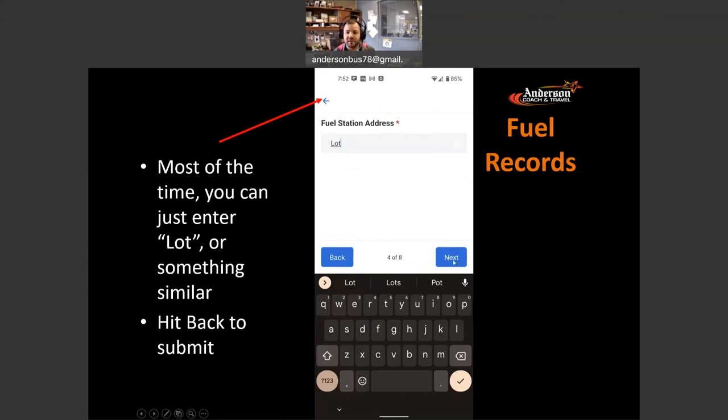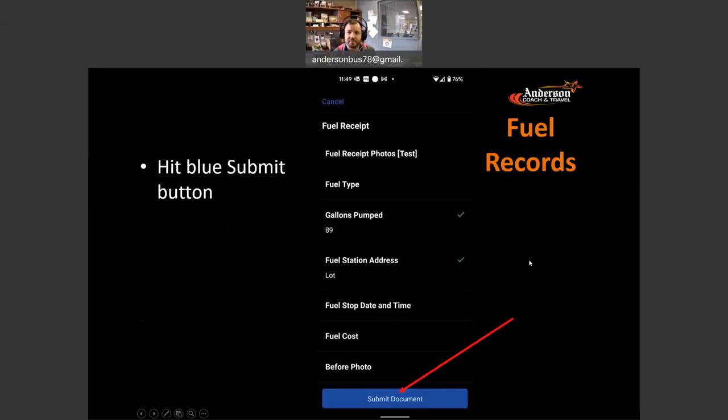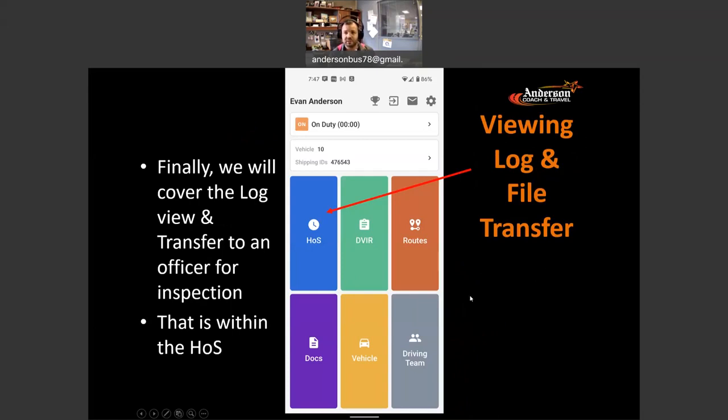So after you're done with that, you can either submit by clicking next a couple times. That'll bring up a clock, which you just press OK a couple times, or you can just press back, which you can do to skip that. And then you'll have this, sorry, this is on dark mode, so it's black, just this one slide, because I had to go back and grab this. But you can see that gallons pumped is checked here, as well as the address. So then all you'll do is submit the document, and it's rather easy. It'll take you literally back to this screen.